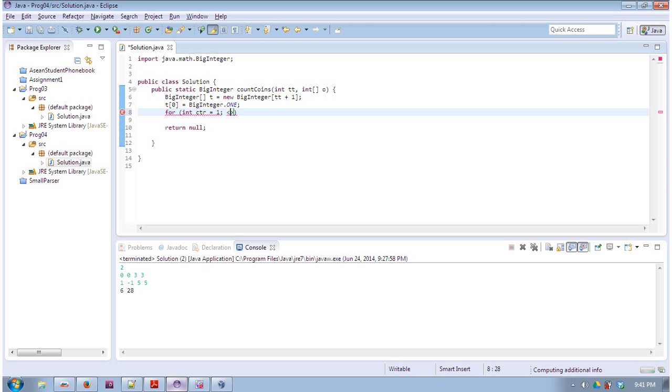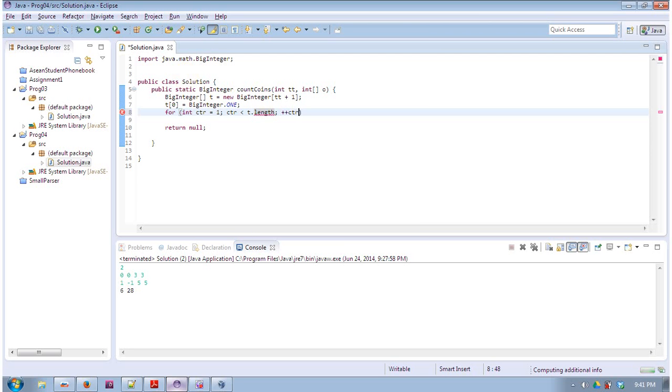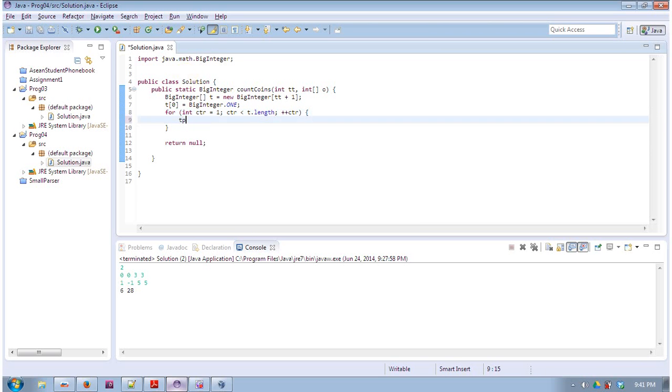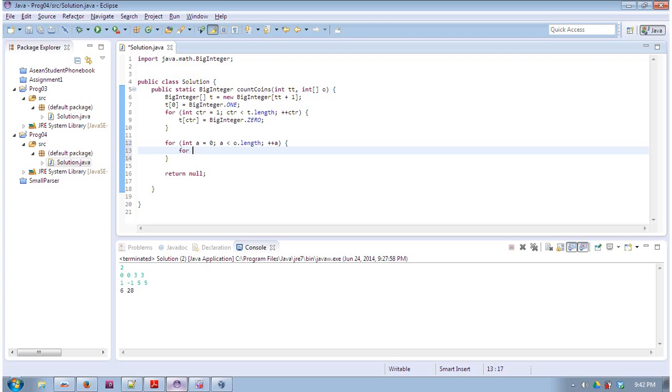So let's put int ctr, while it's less than length, ctr is equal to the BigInteger of 0. We initialize the array to 0. Next, we do some magical stuff as shown in Rosetta Code. So we have two arrays.